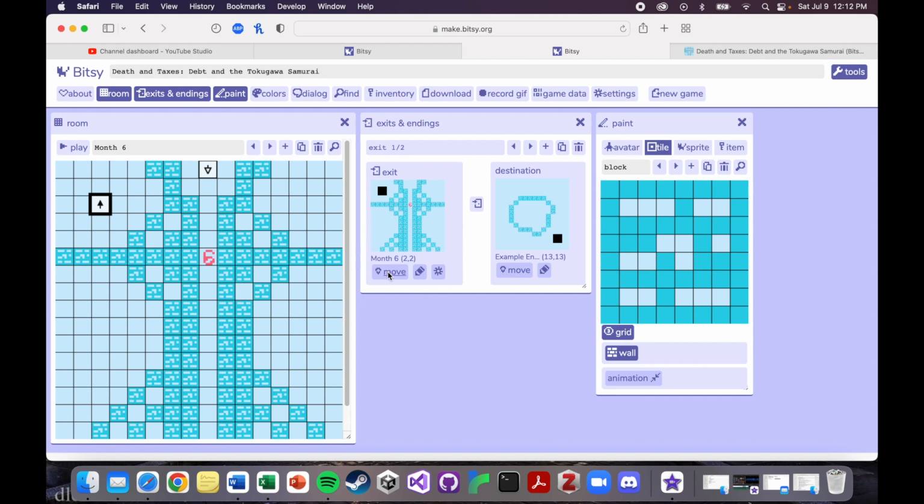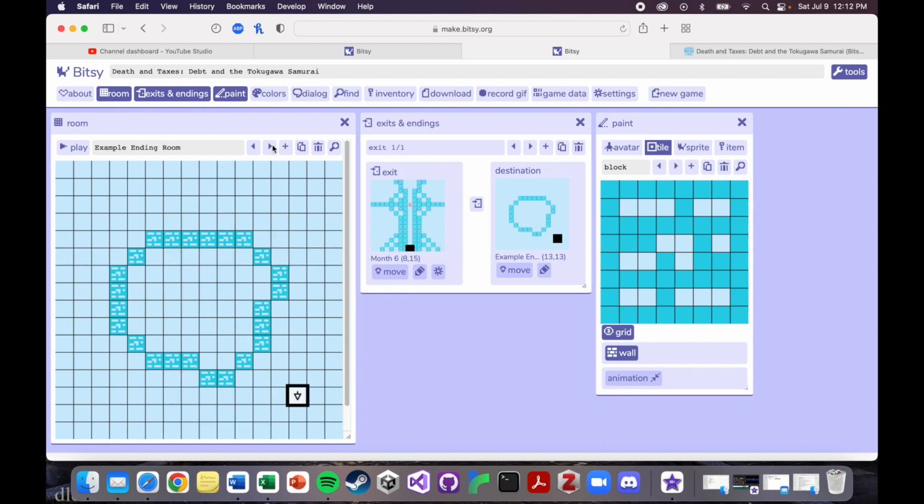And I'm going to move it. So you see how it pops up right here. I'm going to move my exit to right here. And then now I have to move my destination. So let me go to the other room. So this is the room that, for example, I wanted to move my destination to. So I'll move my destination to right here, the center of this space. Not a perfect circle, doesn't matter.